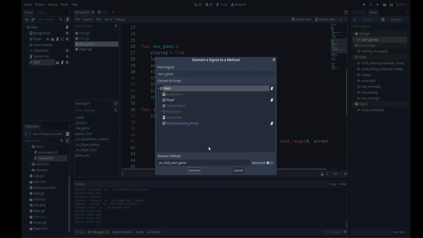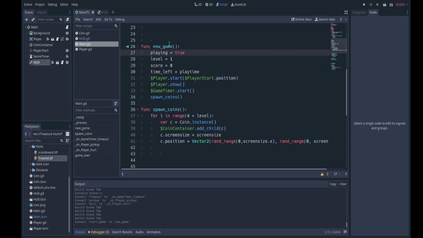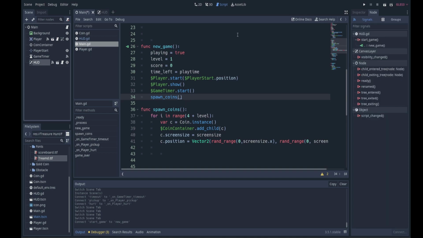So when we click it, the actual receiver method is not that. The receiver method is that. So our receiver method is new game. We're going to click connect, and there, now it's connected. So when they click the start button, it's going to run this. All right. And we can actually see that the start game signal calls the new game function.